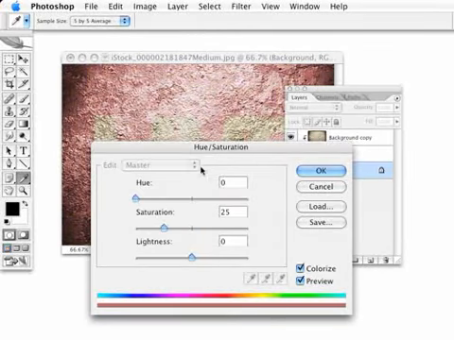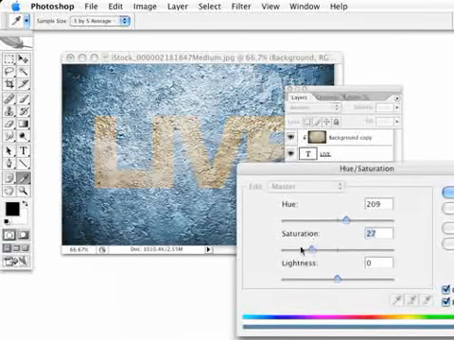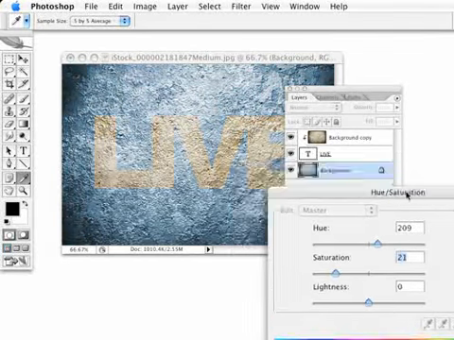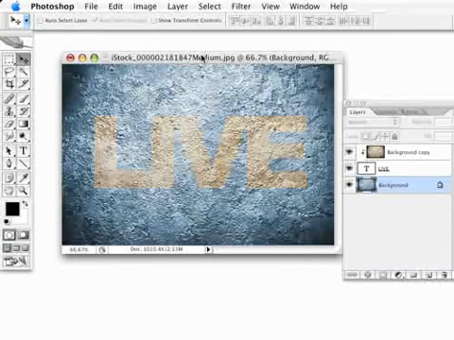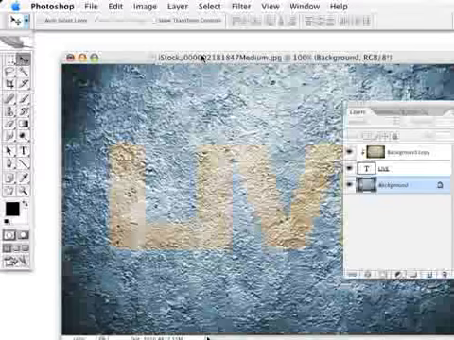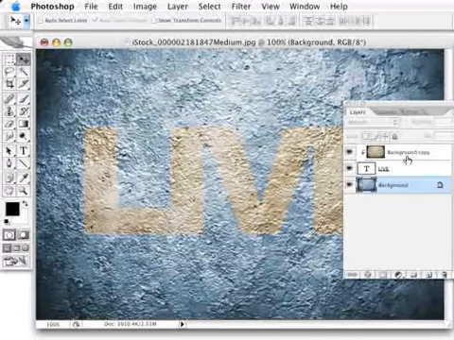Let's click Colorize, and let's perhaps give it a kind of a blue color, and kind of subtle, just like that. So there's our text. It's not so exciting yet, because we need to apply some depth to it through a layer style.